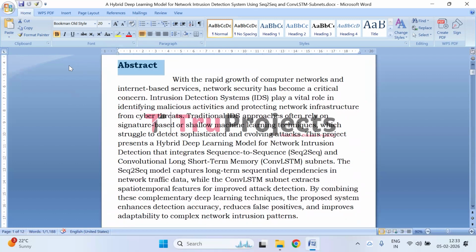activities. Coming to the abstract, it explains that increasing reliance on computer networks has made network security more challenging, especially with the rise of complex cyber attacks. Traditional intrusion detection systems are limited because they depend on predefined signatures or simple machine learning methods that cannot effectively detect new or evolving threats.